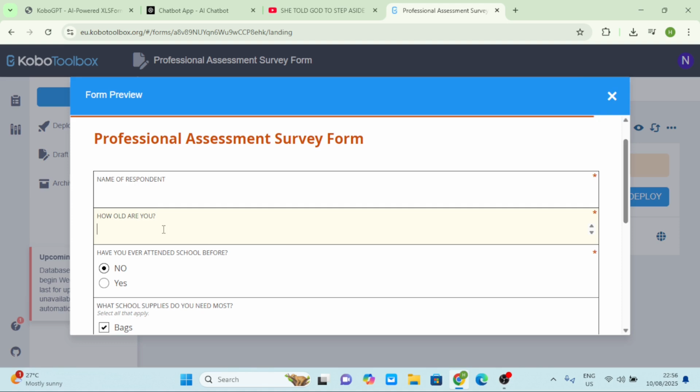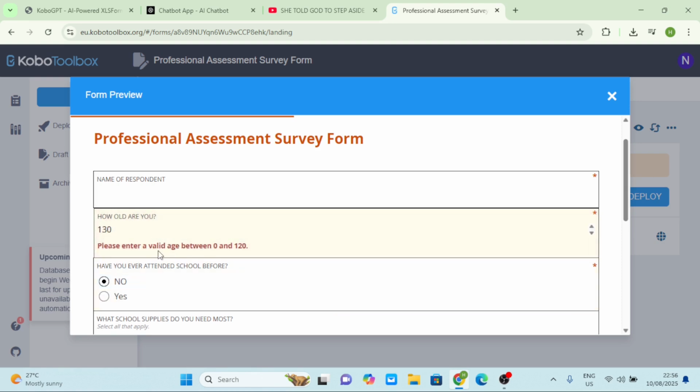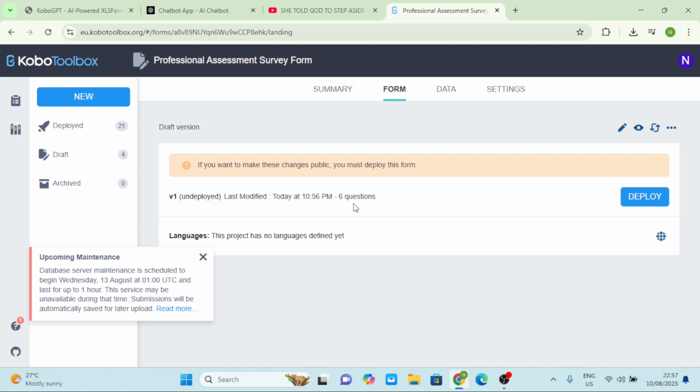Okay, how old are you? And here we can also give a constraint. There's a particular range of age that you have to give, because it says from 0 to 120. So if we give 130, it will show an error saying please enter a valid age between 0 and 120. I will show you the constraint. This is why we have that concern, because it already created that constraint for us. Let me show you.